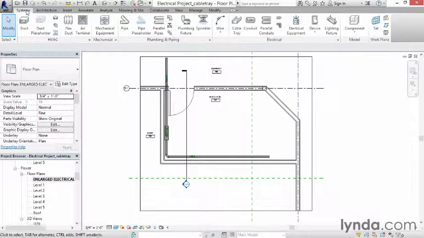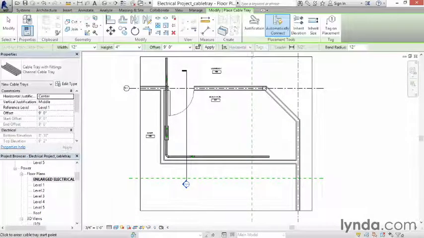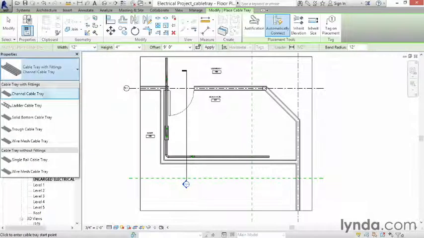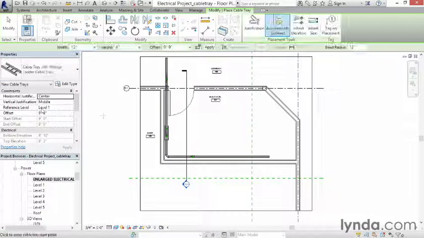Let's go to the Systems tab. Let's click on Cable Tray. In the Properties, let's select a different type of cable tray. We'll go with ladder cable tray. For our offset, let's give it 2 feet. We're going to run our cable tray along the floor.